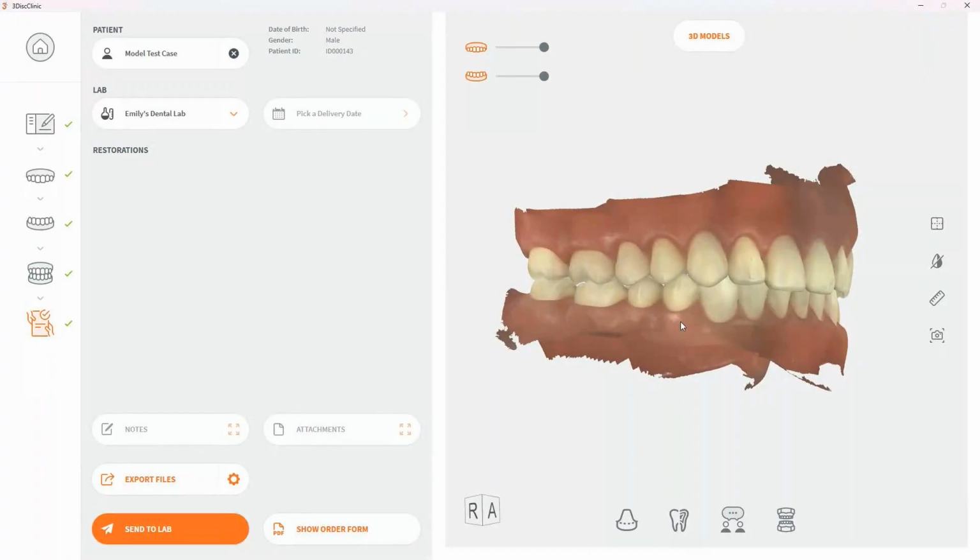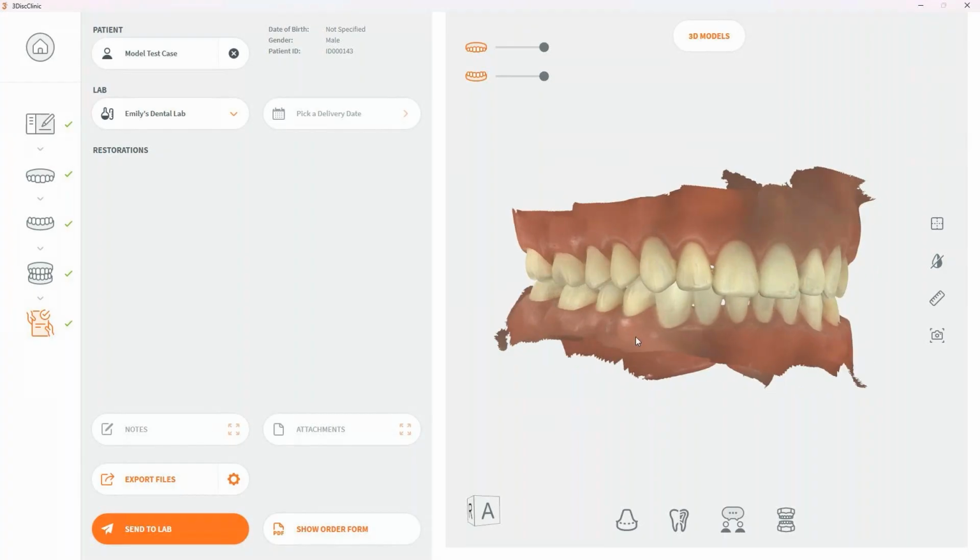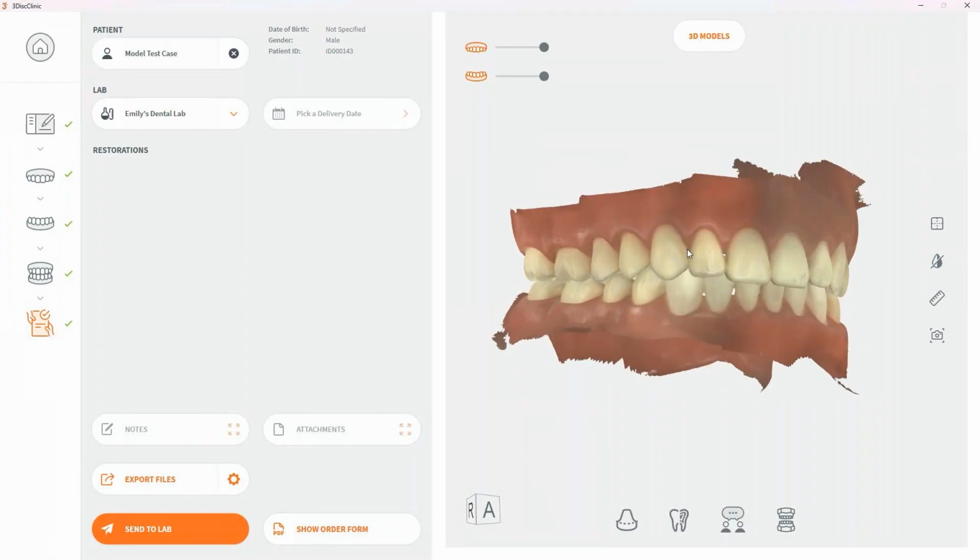We are going to address the cross-section tool. You'll see here we're within our 3DISC software. The case has been processed and is ready to send to the laboratory. In order to utilize the cross-section tool, you're going to take your cursor to the lower bottom part of the screen here. This is the icon, and go ahead and click.